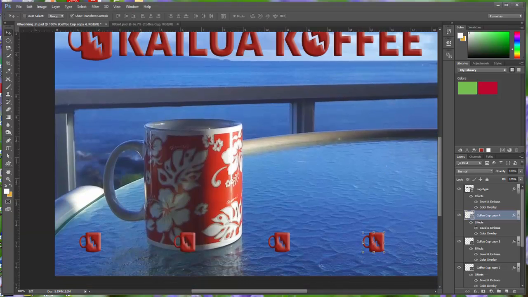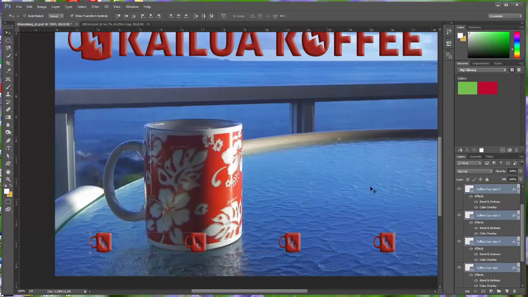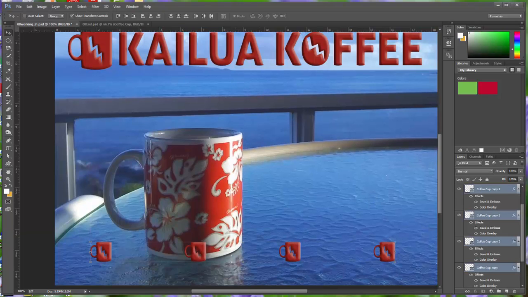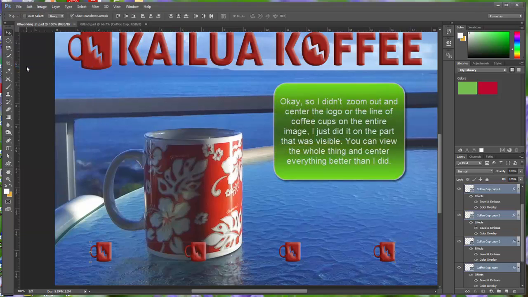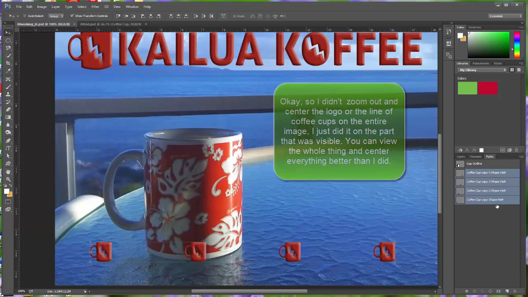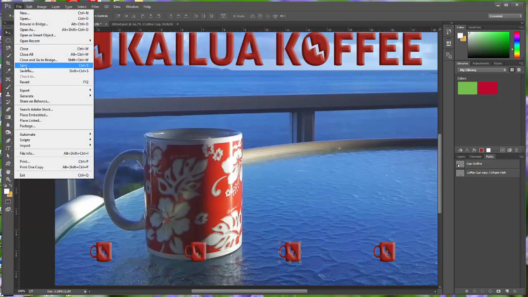Once I have those selected, if I want to go back in, I can hold down my Shift key and select coffee cup copy 3, 2, and 1, and I can move them and place them so that they line up a little more centered on my image. And this is where I am going to save. One other thing that I want to note on here is that I did not delete my paths. It's perfectly okay to do that, or you can leave it either way. But you are going to save your file.